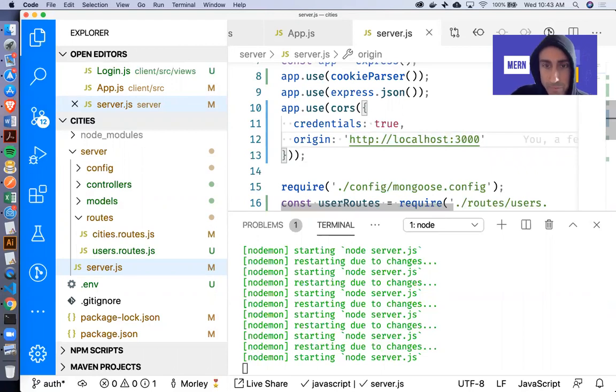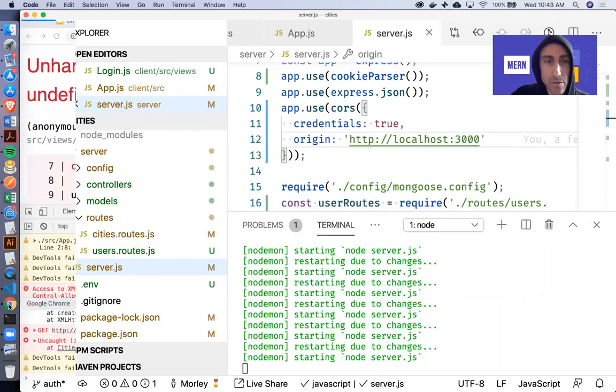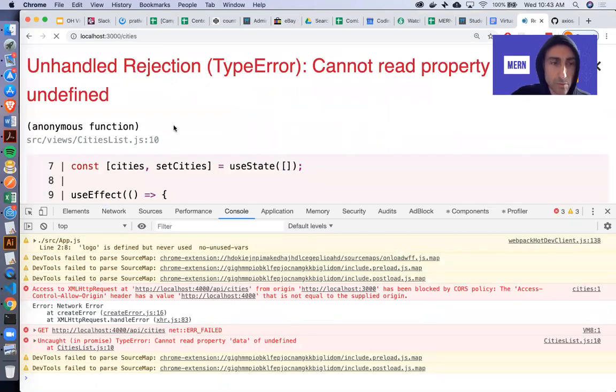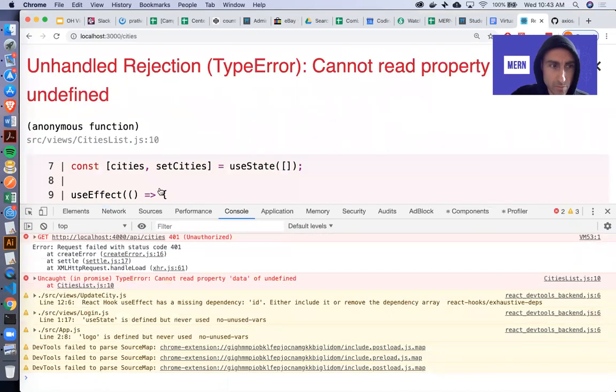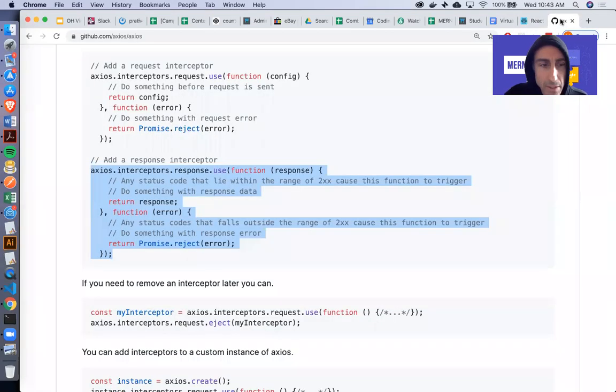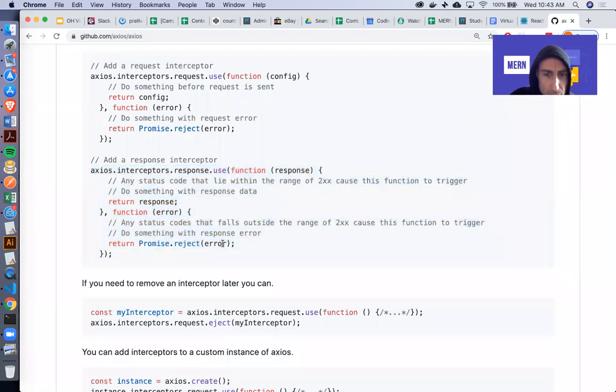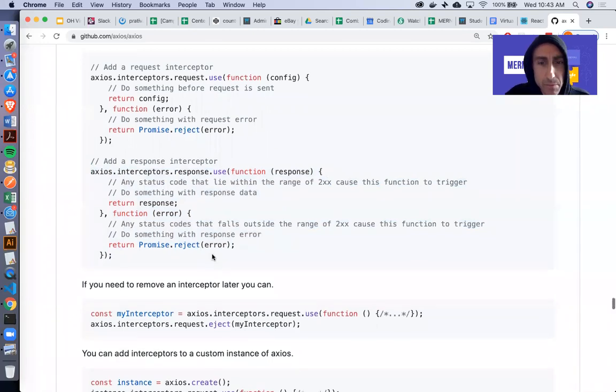Okay. So let's try that again. Okay, good. So this time we're still getting an error, but it's saying that the request failed with status code 401, right? That was the actual error. So now how do I get the actual, we can reject with the error, but the error, I should be able to get something out of it, right?